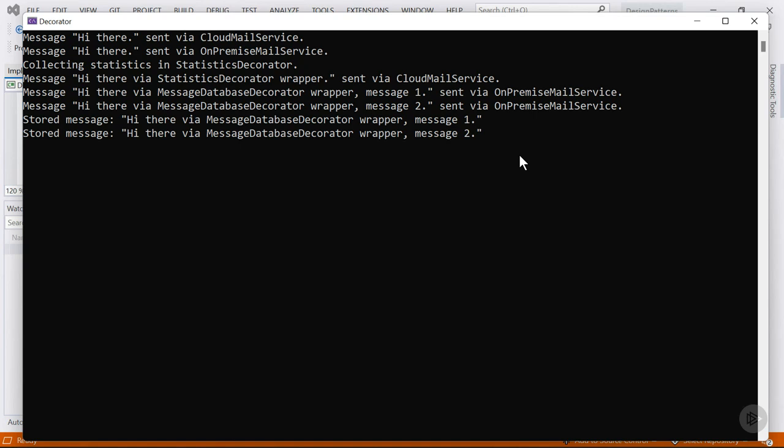Up next, we used the message database decorator to send messages via the on-premise mail service. We did that twice, which is what you can see on screen. After that, we ran through the stored messages, because the message database decorator stores the messages that are sent through it. And we indeed see our two messages being sent. With that, we successfully implemented a decorator. Let's have a look at the use cases for this pattern next.